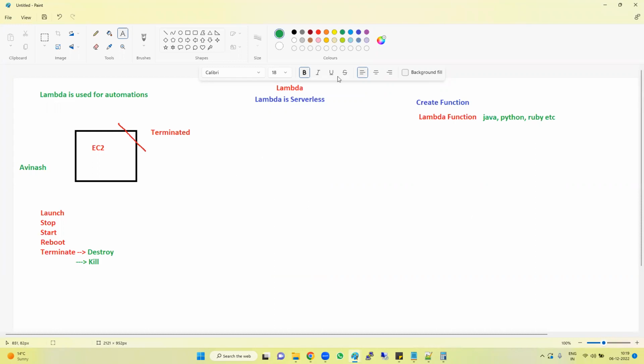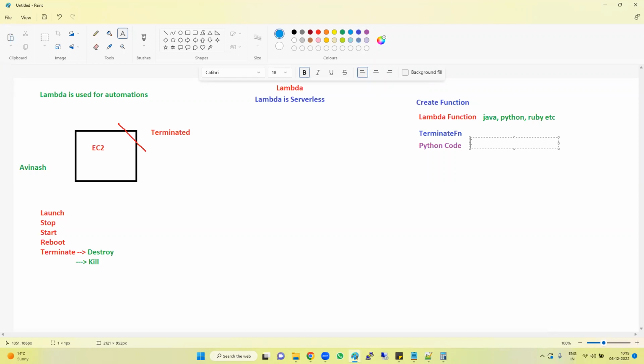How have we done the automation? See here. I have written a small function, I can give it any name, call it terminate function. I have written some code in Python, though I can write in any language. What does the Python code contain? I have written a script, a function, to terminate the EC2 instance.